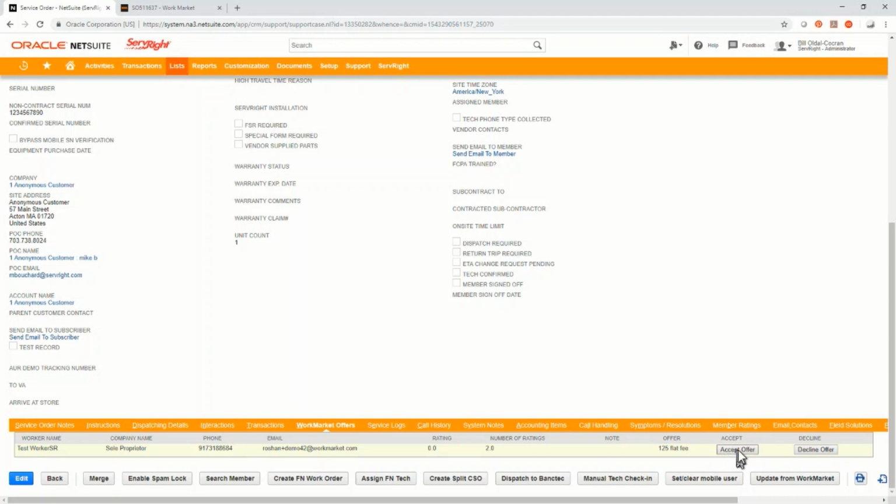We have the option at this point to either accept the offer or decline the offer. Any other technicians that come into the system will also show up underneath this as well. We're going to go ahead and accept this offer. It says, are you sure you want to accept the test worker's service order to the service order? You just go ahead and select OK.